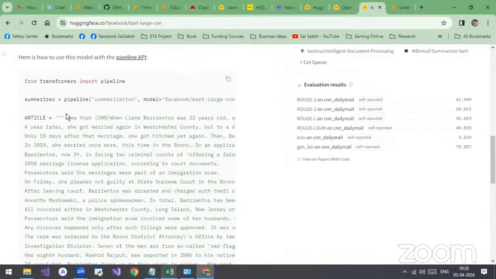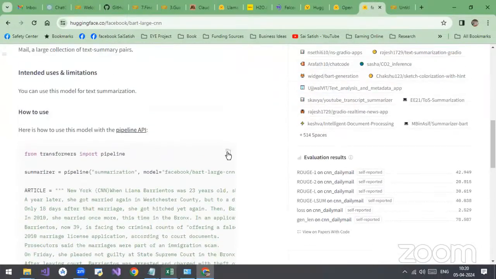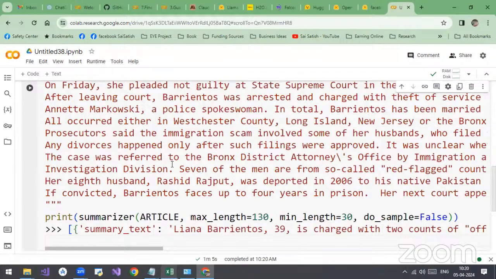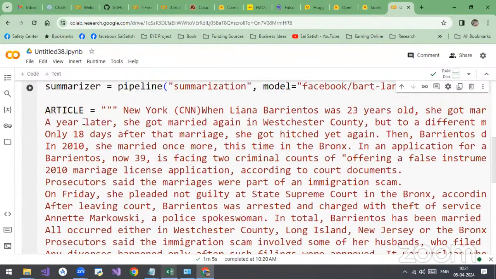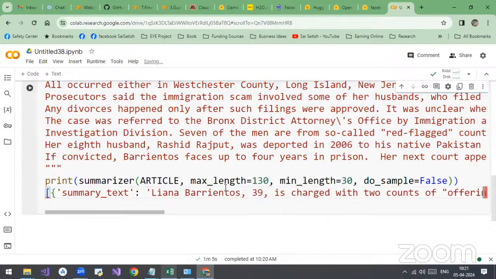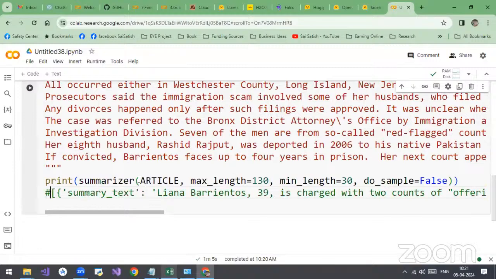Okay. Now scroll down. Here is the code. Let me copy this, take a new cell, and paste here. So here is the full text, a large article. This particular article will be sent to our summarization model. And we are going to print the summary of this article within 130 words. Minimum length is 30, maximum length is 130. I am just running it. Let us see the output.